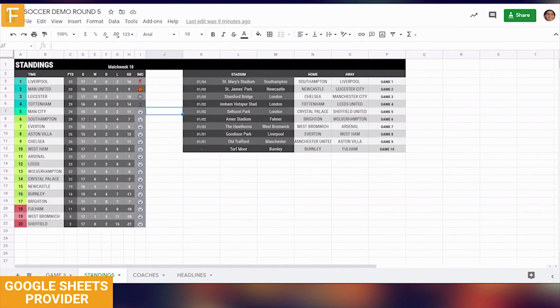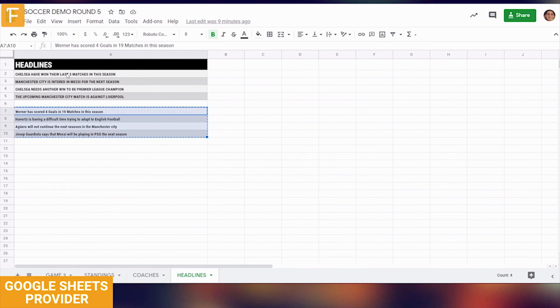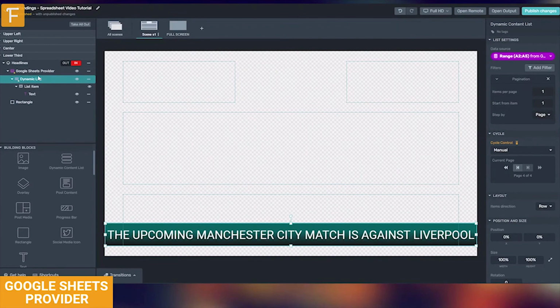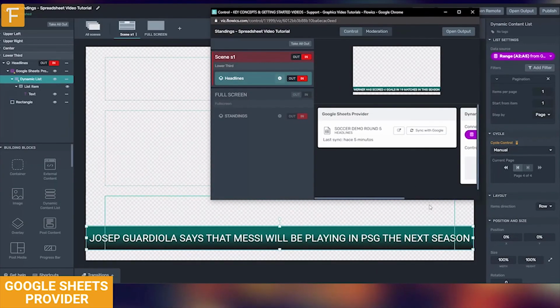If you have new headlines, you can go to your spreadsheet, update the cells with the new data, and then just come back to the editor or remote control if you're in a live operation and click Sync with Google to update your graphics with the new headlines.